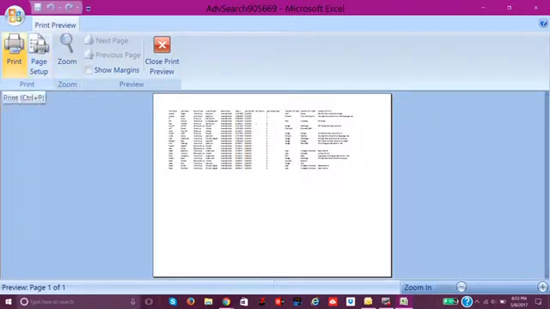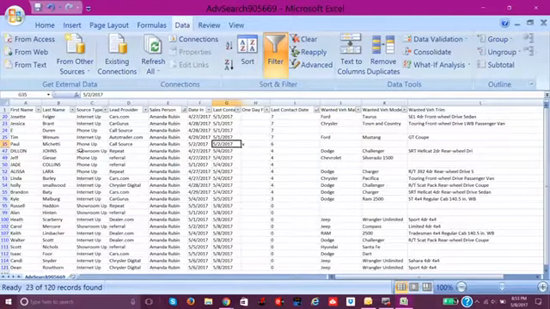All you need to do is print it, give it to the salesperson, print a couple copies, give a copy to the salesperson and the manager. And I hope you like that little report there in Excel.